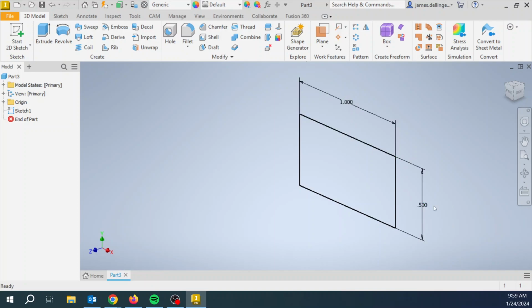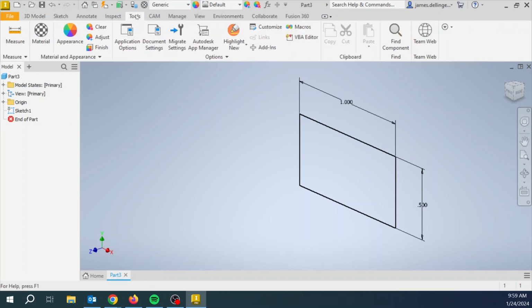But could this be 1 millimeter and 1/2 millimeter? It could be. It could totally be 1 centimeter and half a centimeter. So we don't know what the units are. Units are important. Since we're in the United States working with freedom units, we default to inches, right? But if we ever need to change that, we can go up here to tools.